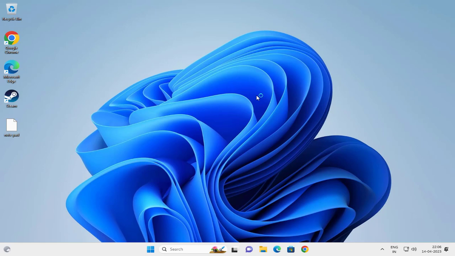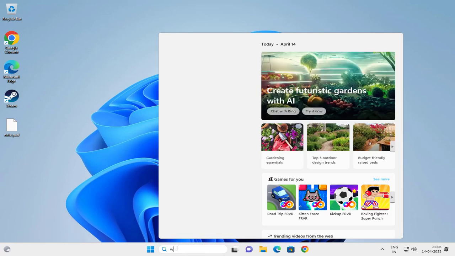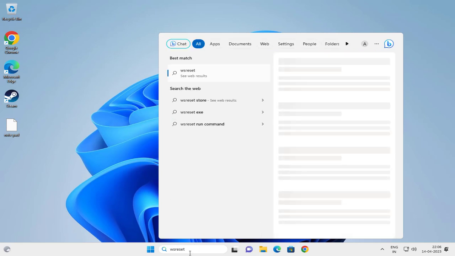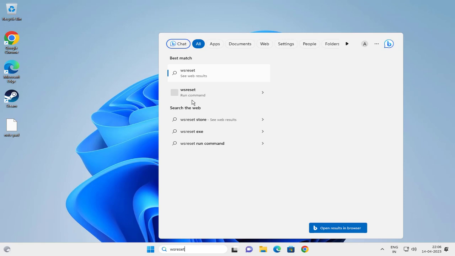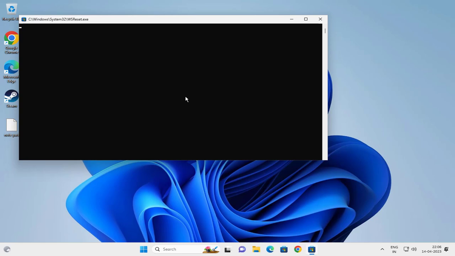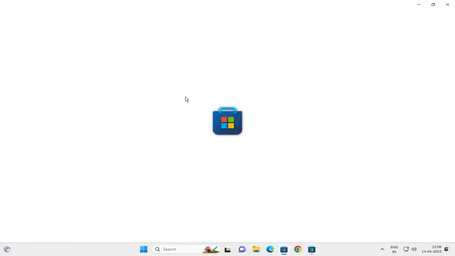Go to search menu and type WSReset. WSReset. Run command. You want to open it, click on it. Give a moment here guys. The problem is easily resolved guys. If not, let's go to our next step.